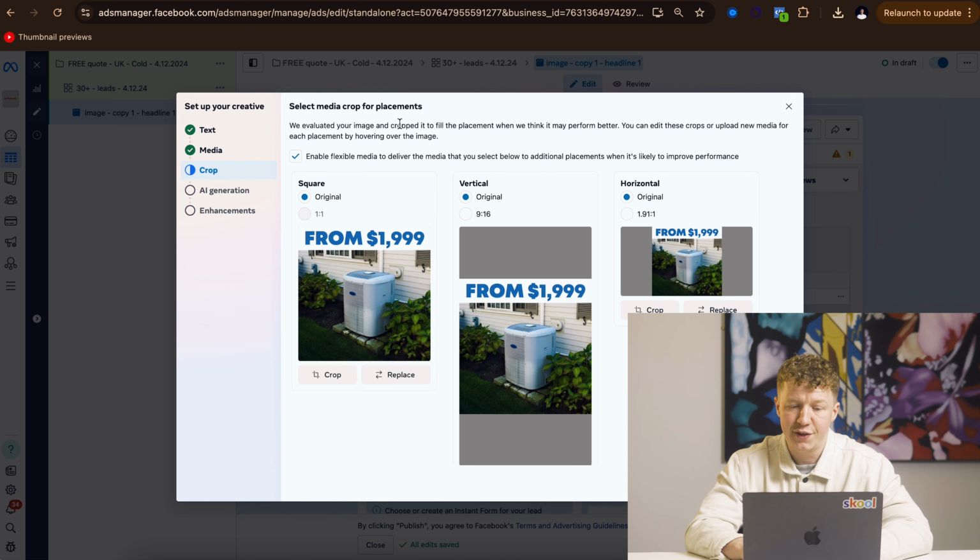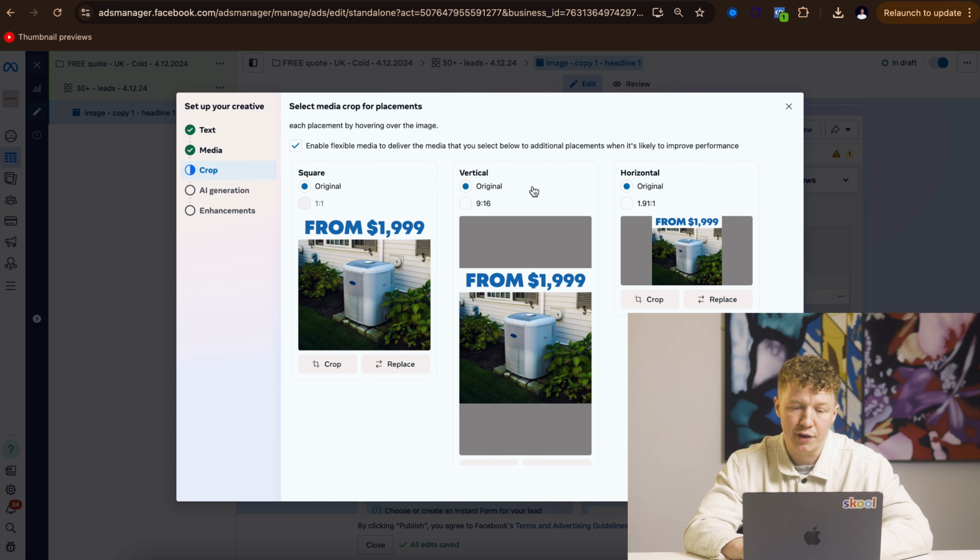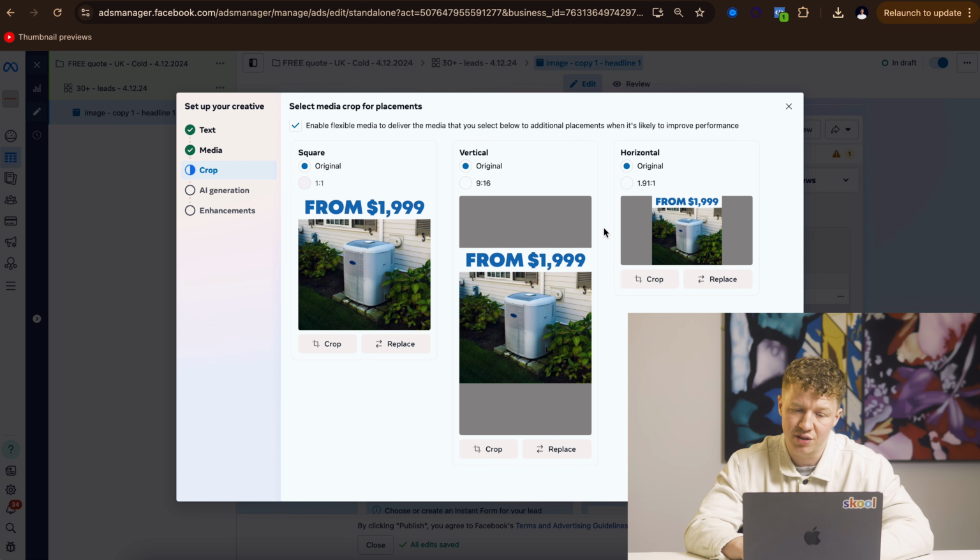Now we have different placements. So we've got these three placements. If you can't be bothered, you can just click next, and it's just going to fill that space like this. It doesn't look quite as cool, but if we wanted to, we could actually optimize these placements.